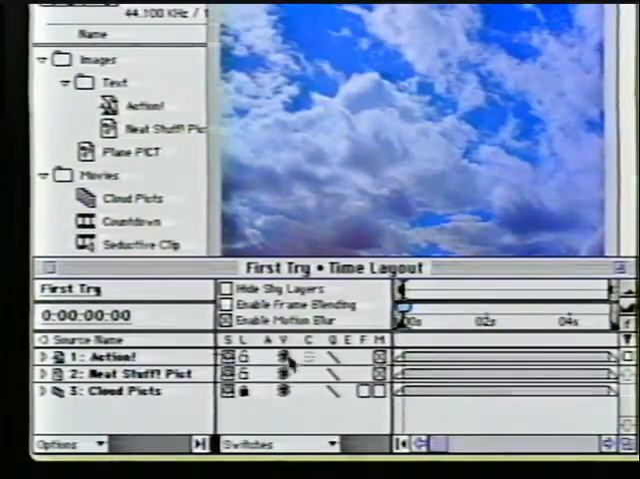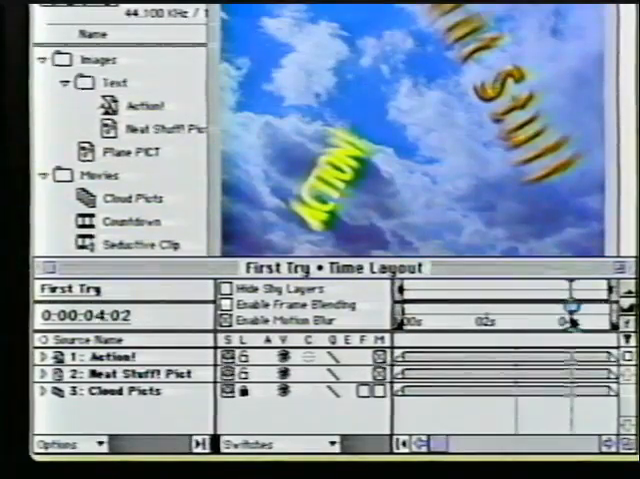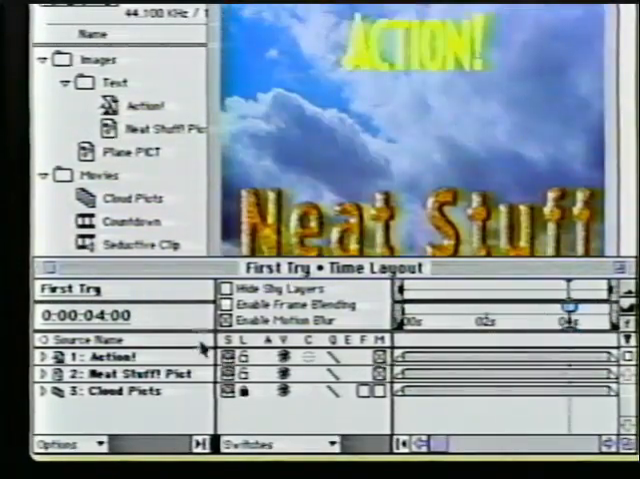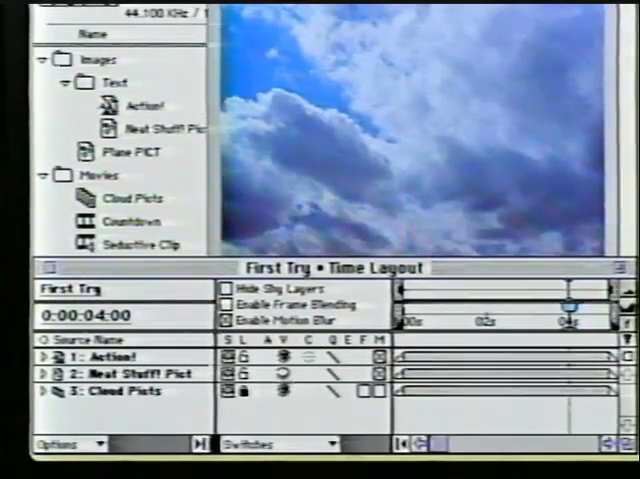The little eyeball, as we talked about, is for visibility. If we bring the animation back in where we can see everything, by turning the visibility off, the little eyeball closes and the elements disappear.